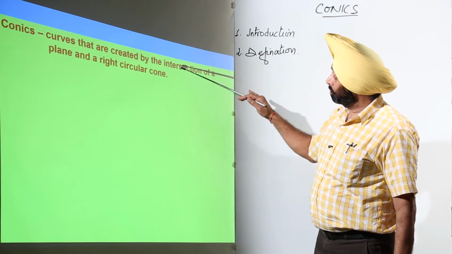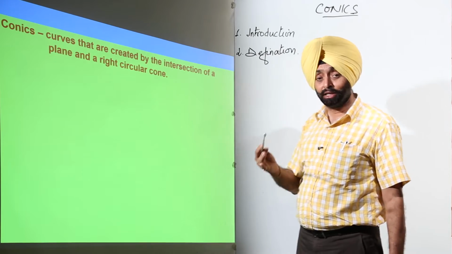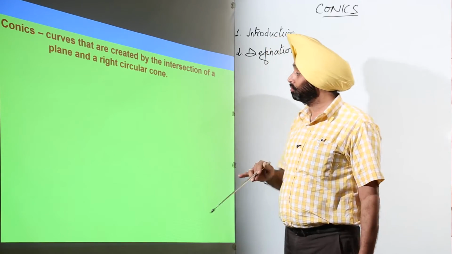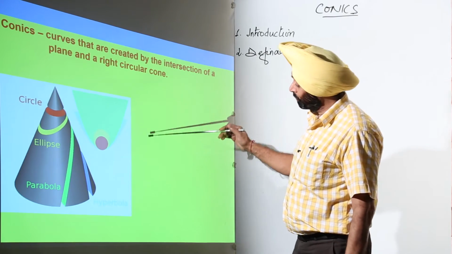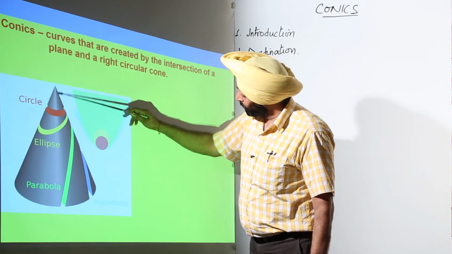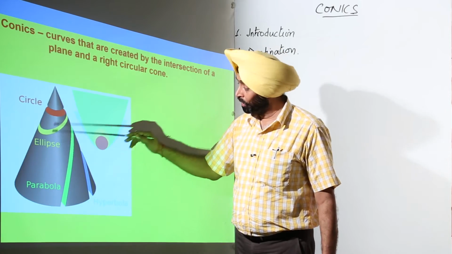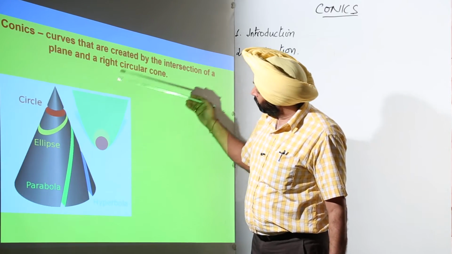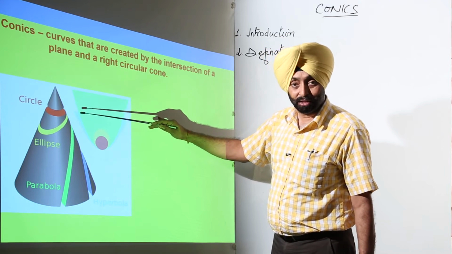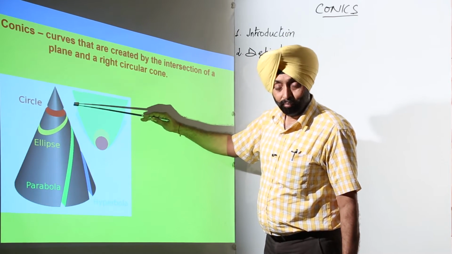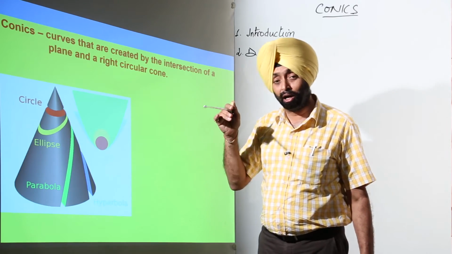Now, by the intersection, how we are generating the different figures, let me show you that. Just go through this example or this figure. What we have is a cone, we can say this is a right circular cone, and a plane. It is written intersection of a plane. When a plane is intersected on this cone, then different figures arise.